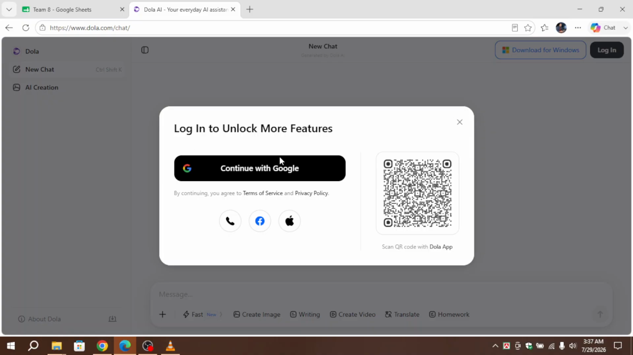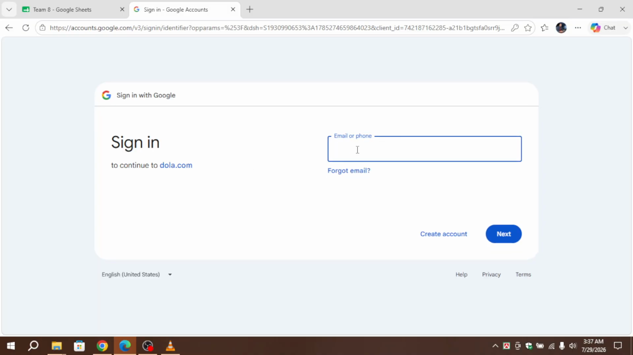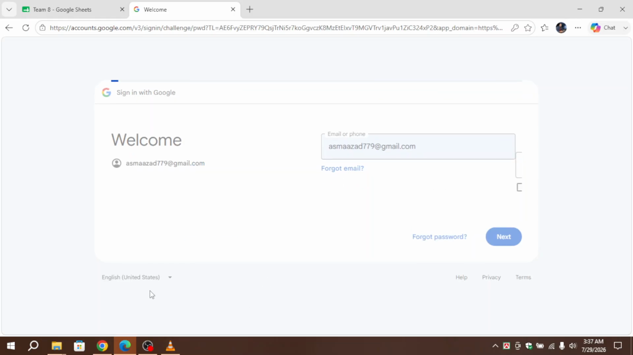Now choose the same sign-in method you used when creating your account. Depending on your device or region, you may see options like Google, Apple, or another supported provider. Select the correct option to continue. If prompted, select your account and enter your password or complete any required verification step. Once authentication is successful, Dola AI will automatically sign you in.